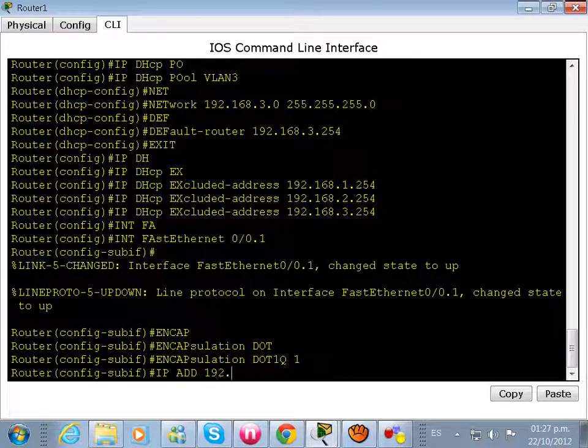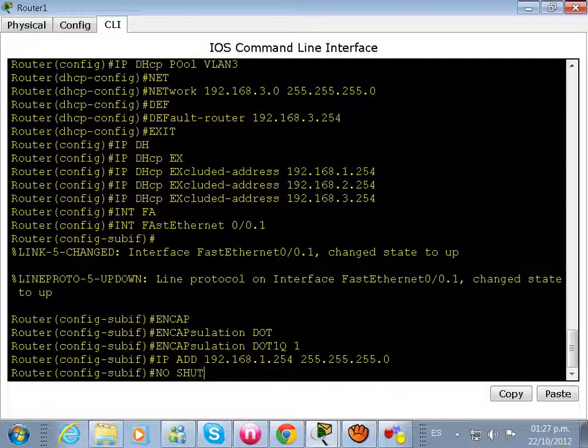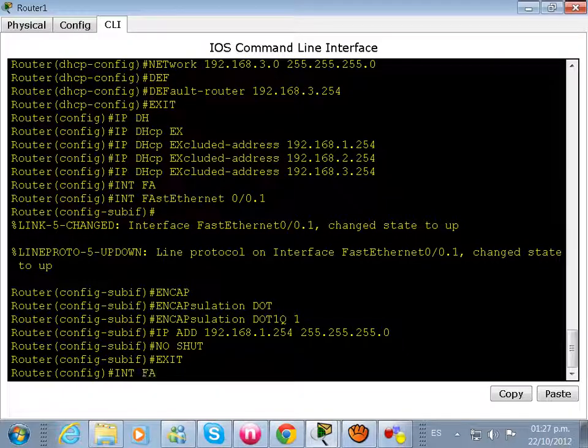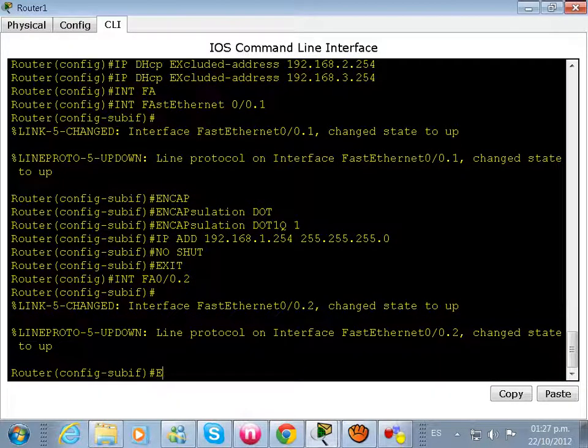IP address 192.168.1.254. Remember, that's the default gateway for the hosts on VLAN 1. Subnet mask 255.255.255.0. Okay, no shutdown is not necessary because it's already up, but I just put it there. Okay, I exit. I go to interface FastEthernet 0/0.2. It's up.